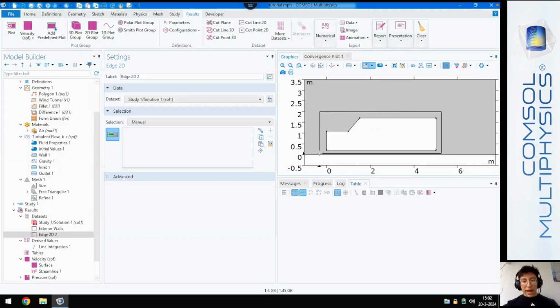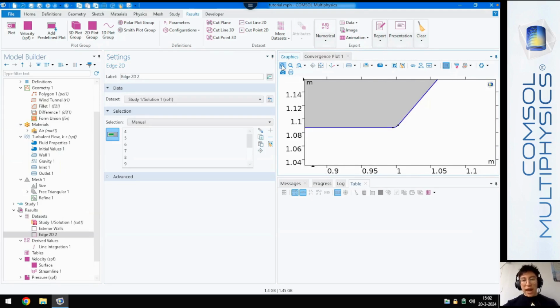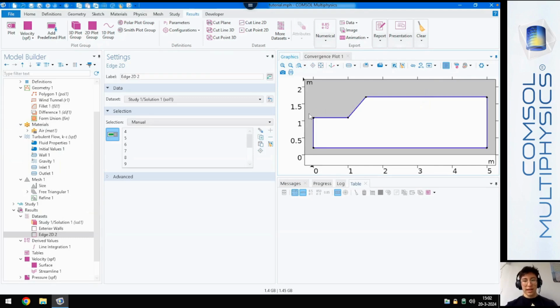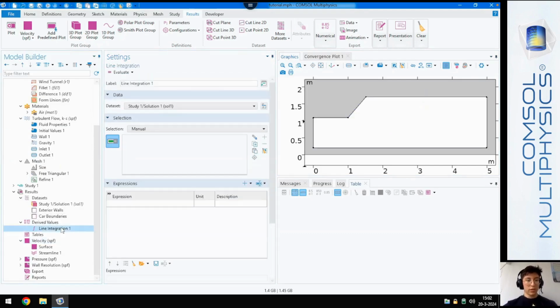If you were to do this by hand, you would run into an issue which could take you hours to fix. That's what happened to me, and it's that the fillets that we added before have created their own little boundaries, and you need to include those boundaries, otherwise you're going to get some really weird behavior when you evaluate the expressions at the corners, and trust me, you want to avoid that. So we can give this a nice little label, something like car boundaries, like this. And now we can go back to the line integral, and for the selection, for the data set, we're just going to click on car boundaries.